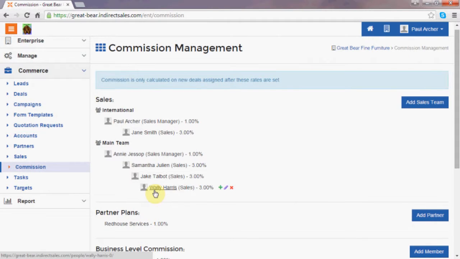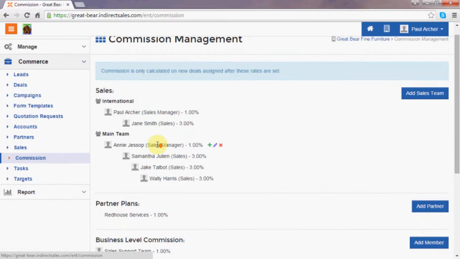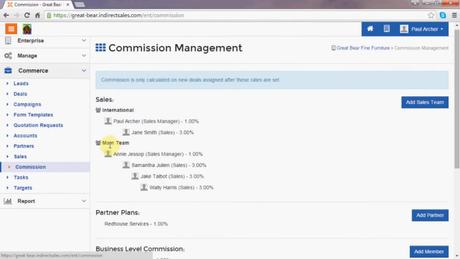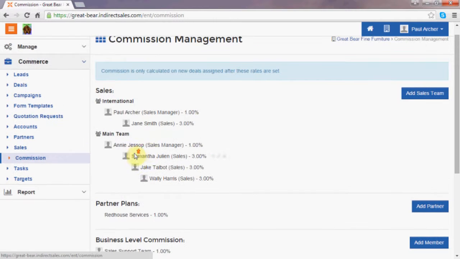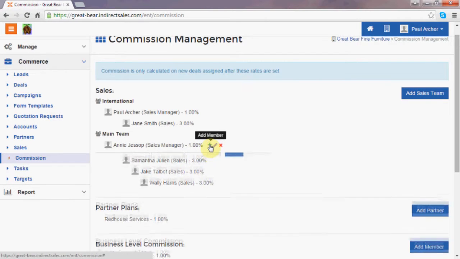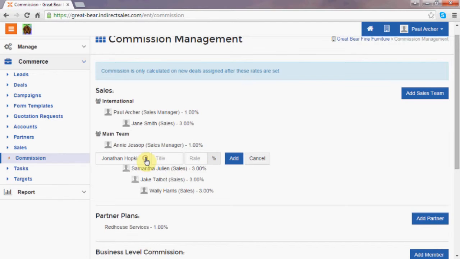If we take a look at the sales commissions, that's organised by teams. So in the international team we have Paul Archer as a sales manager, who is in fact the entity who is operating on this particular system at the moment. Then Jane Smith, who is an international salesperson. In the main team, which I guess is your domestic direct sales team, we have a sales manager and 3 salespeople.